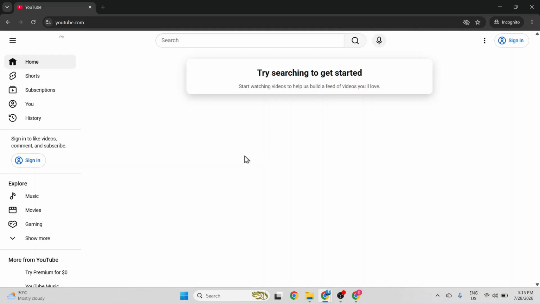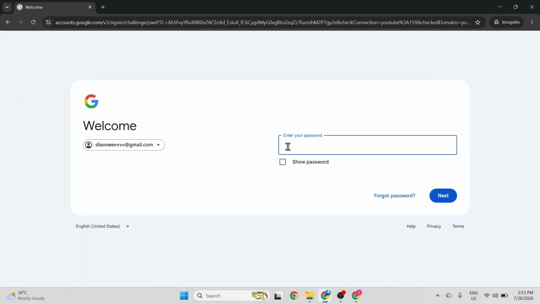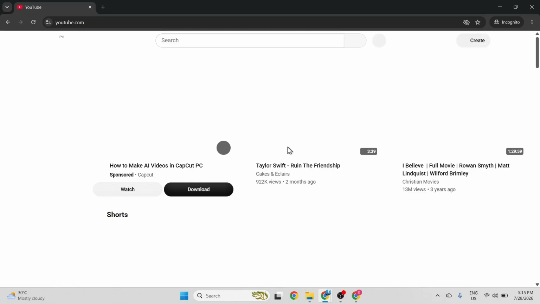If you need to sign back in, click the Sign In button on the left sidebar or top right, type in your email address, click Next, enter your password, and click Next again. If you are still experiencing connectivity issues, checking your network connection is the next best step.